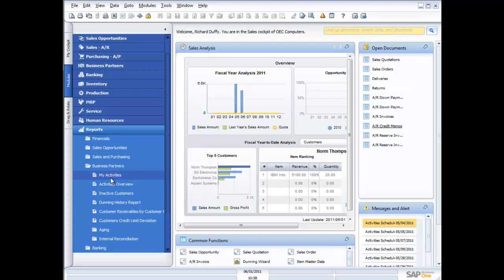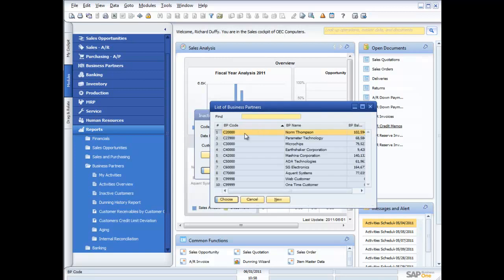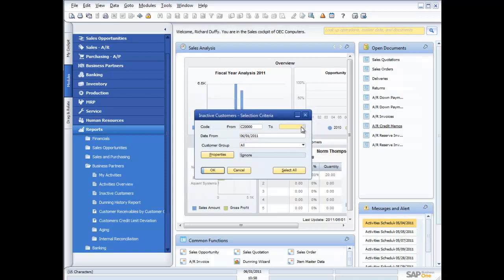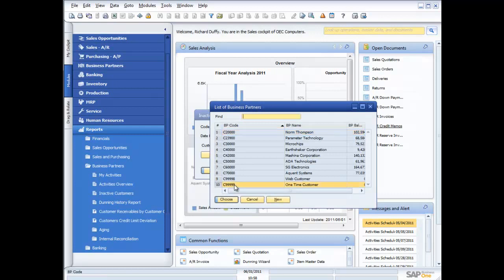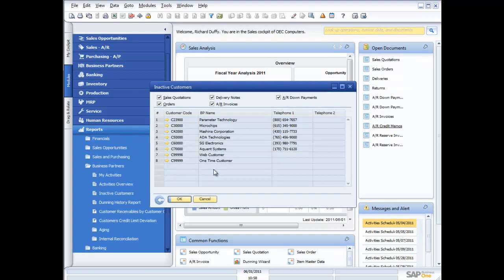So in my business partners, I have an inactive customer report. What I'm able to do here is put in my selection criteria. So I can say I want to see all of my customers, or all of my business partners rather, and I'll just say OK. And what I'll now get is a list of those customers that are inactive. So these are customers that have not had any transactions processed against them. Now remember, any transactions processed against them in a certain time frame.